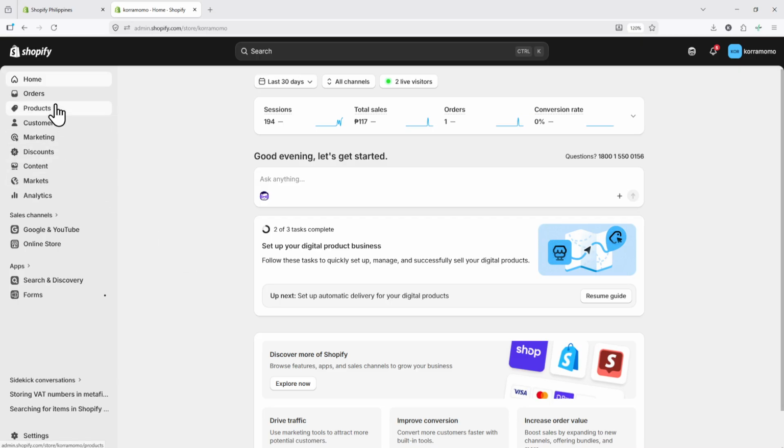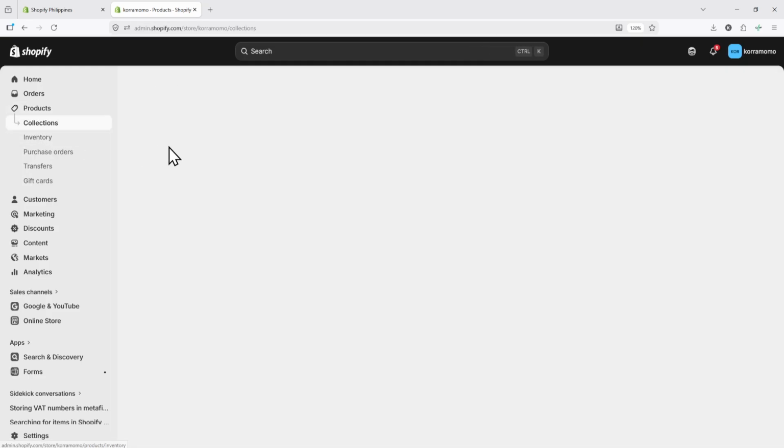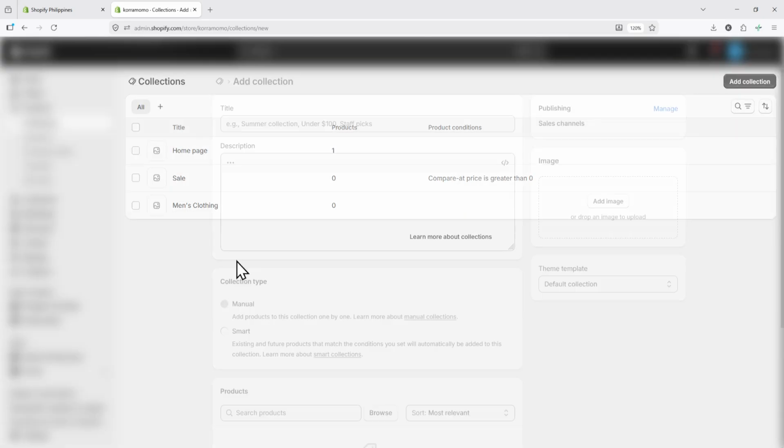Click Products in the left sidebar. When the product area opens, click Collections from the submenu. In the upper right area, click Create Collection. You'll now be on the collection setup page.